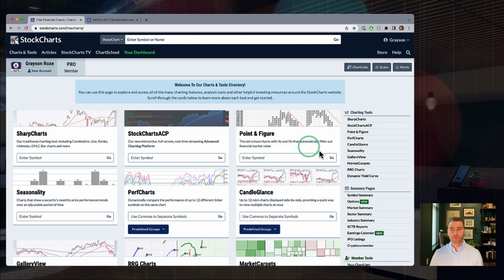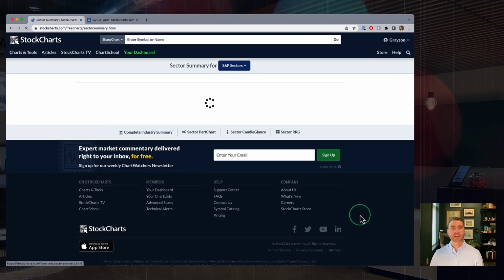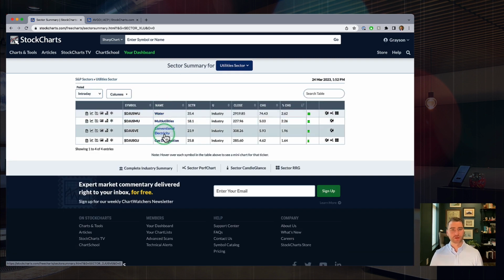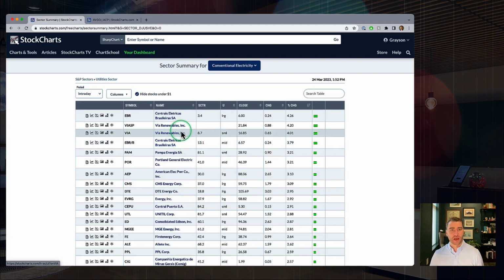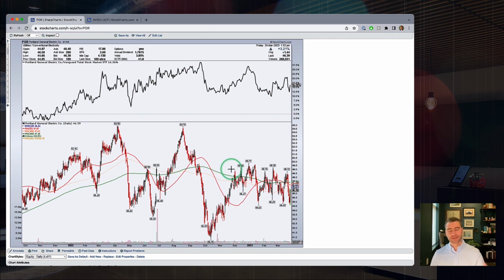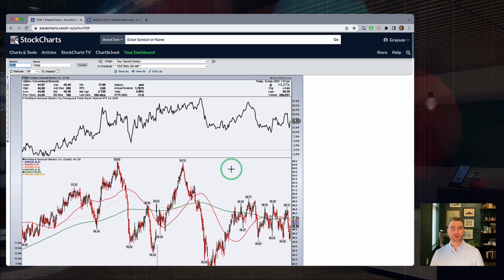For instance, if we go back to, let's say, our sector summary page, and we drill into the sectors, maybe we drill into utilities, we click into conventional electricity, and we pull up one of these, I don't know, Portland General Electric. You can see that now that link that I've just clicked, again, is going to pull up with that default chart. So that kind of gets us back to the workbench. But as you can see, that default chart style, very, very important. It is used all over the place.